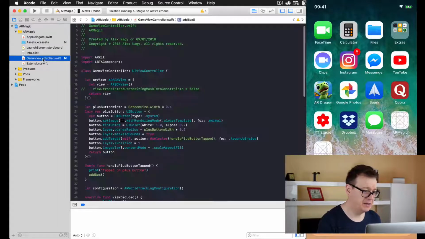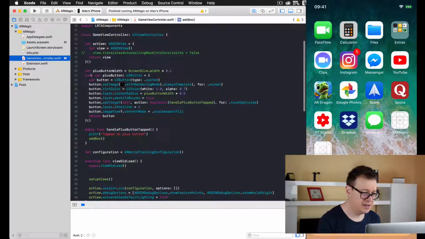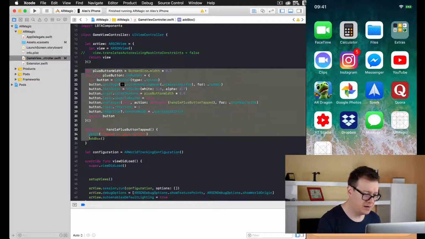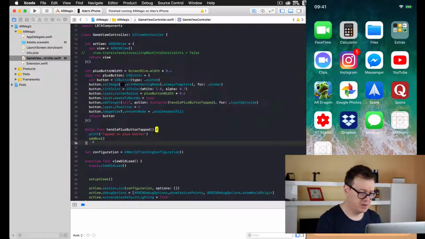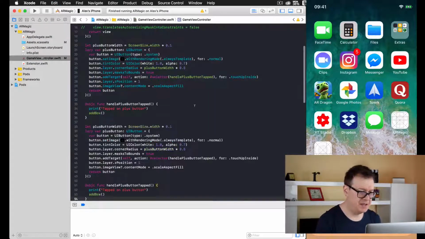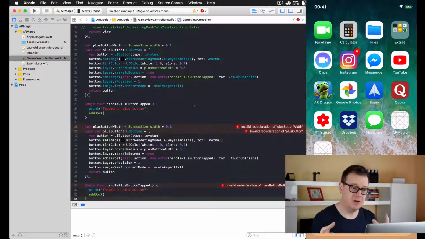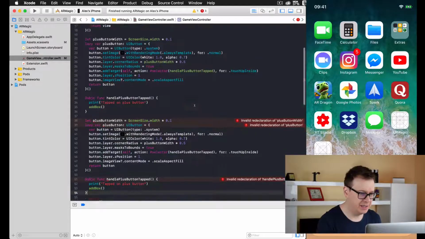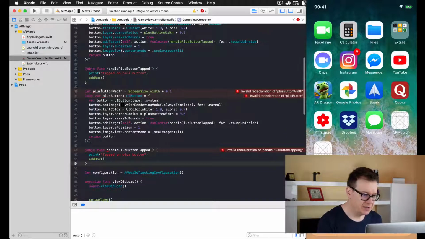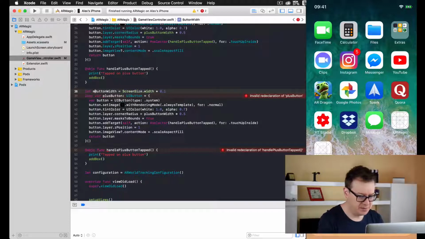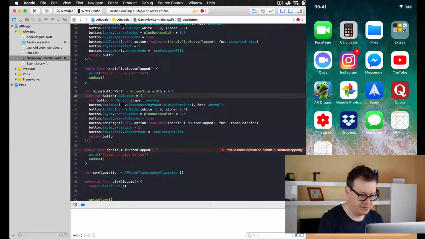So go ahead and go to the game view controller, find your plus button declarations, and let's just copy and paste everything here. If you don't know what I'm talking about, go ahead and take a look at the previous video where I add a UI button to an ARKit game. So let us just rename this to minus button width, and here we have our minus button.